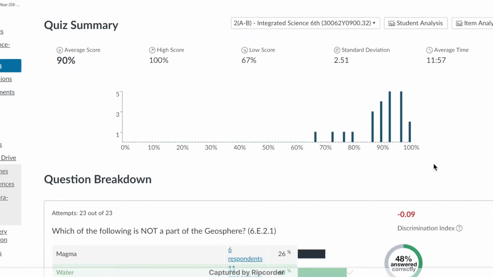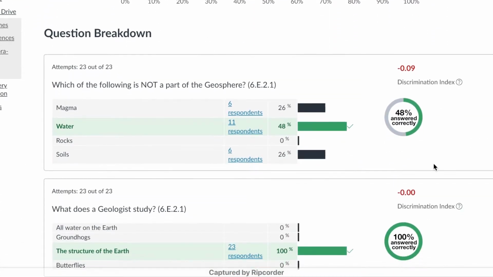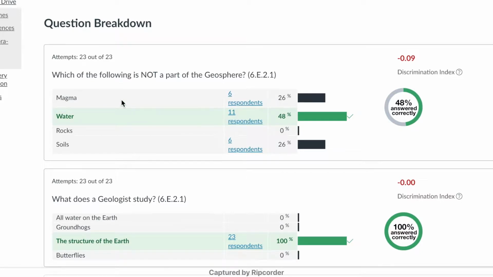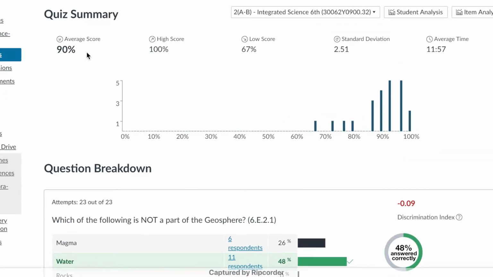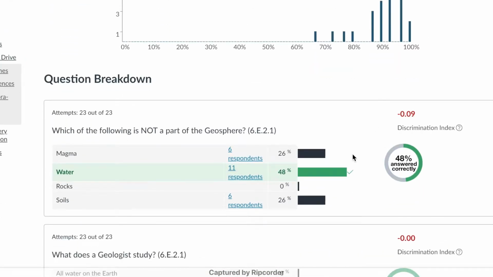Now I can scroll down and also look at individual question data. So my first question, which of the following was not part of the geosphere, I had 11 students in second block get it right, but that was only 48% of my class. Now, this is not normal considering that I had a class average score of 90, so I know that maybe this is something that I didn't prepare them as well as I should have.